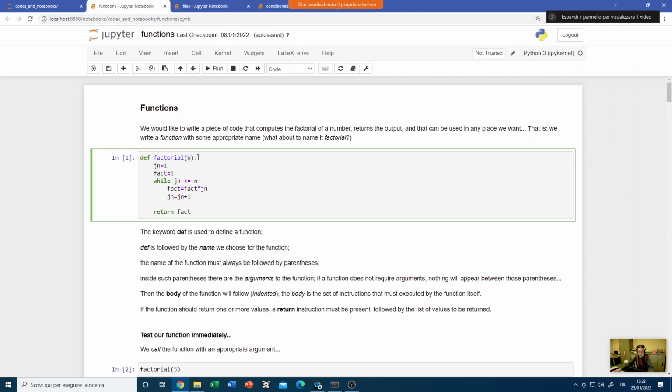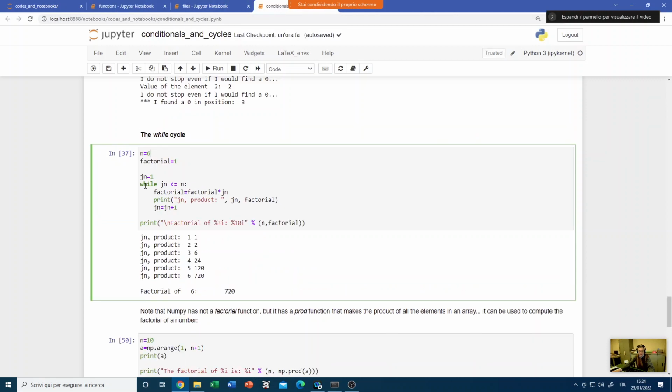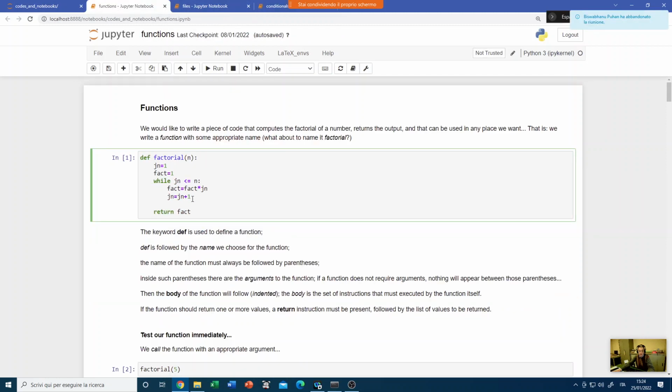Then you have a colon, and the indentation following it doesn't matter in terms of the column where you start to indent your code, but once you have chosen your indentation, you must follow that indentation up to the end of the function. So you have a number of structures here under the factorial function, which are exactly the instructions that we used this morning. I just eliminated the print message here, but otherwise they are the same in structure.